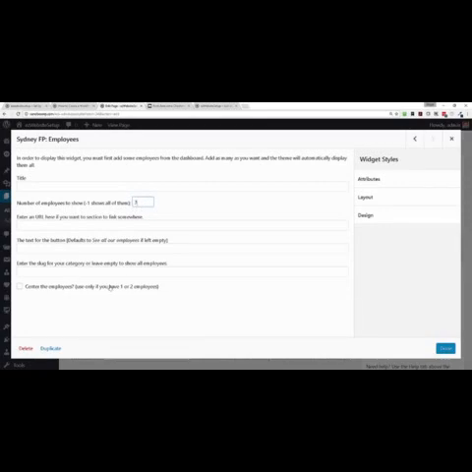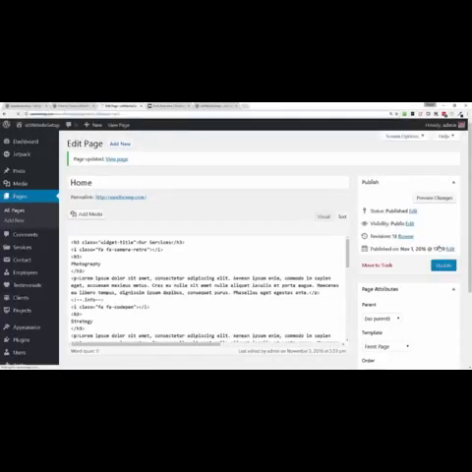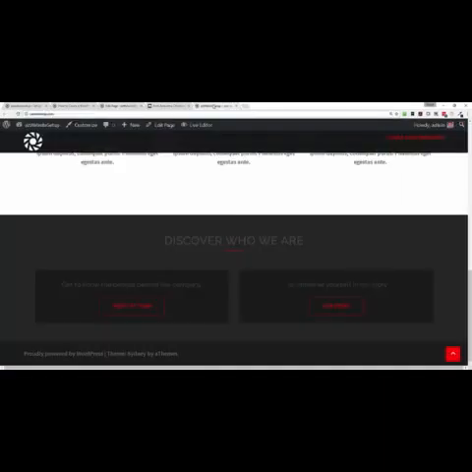Now the slugs are those category names we gave them. So I'm going to put in there EMP3, comma, EMP2, comma, EMP1. Then I'm going to click on Done, and then click on Update. Now we're going to go back to the site. Right now, the last section that we see is the call to action. I'm going to hit refresh.